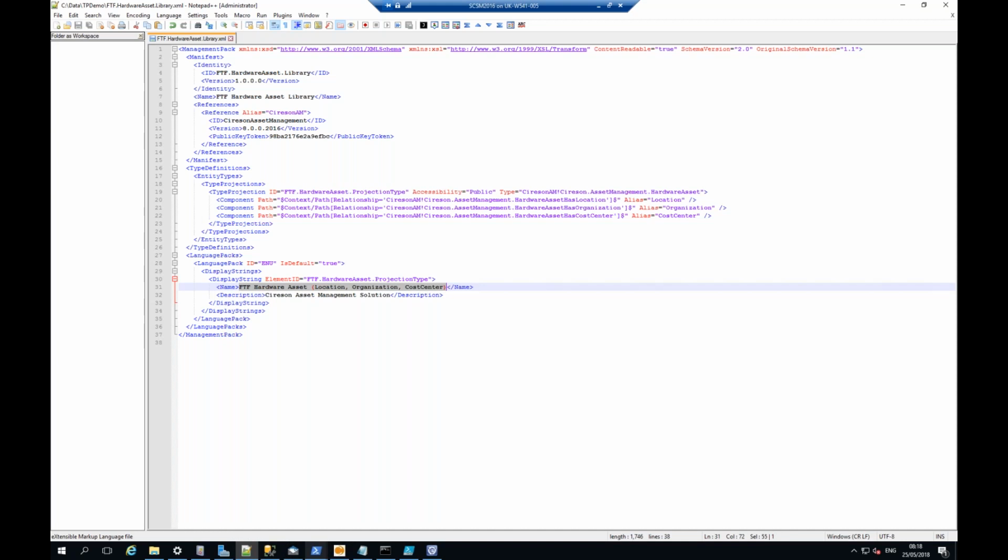And then the next step is that I have to seal it. In order to refer to this type projection from other management packs, so that if I create a view in another management pack, this management pack has to be sealed. Otherwise, the view will have to be defined in the same management pack. So it's best practice to seal the management pack. So how do you seal a management pack?